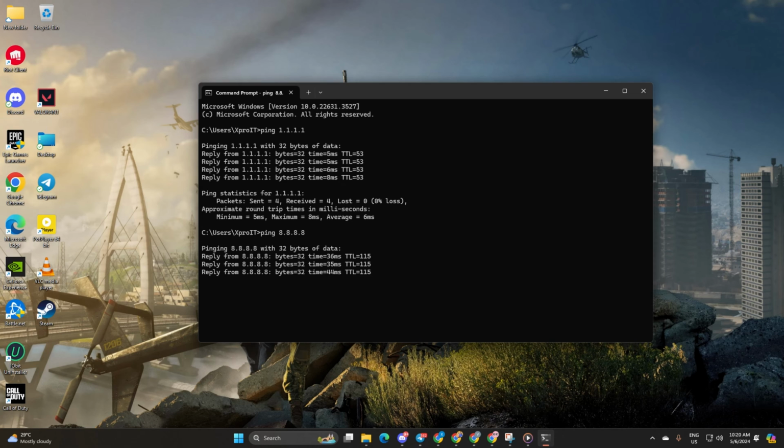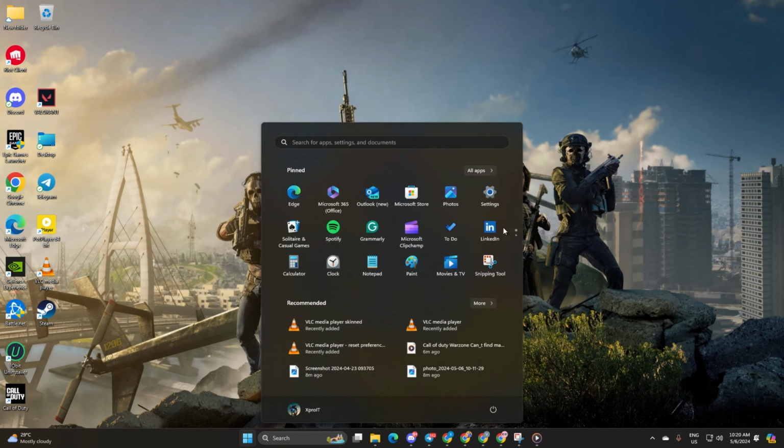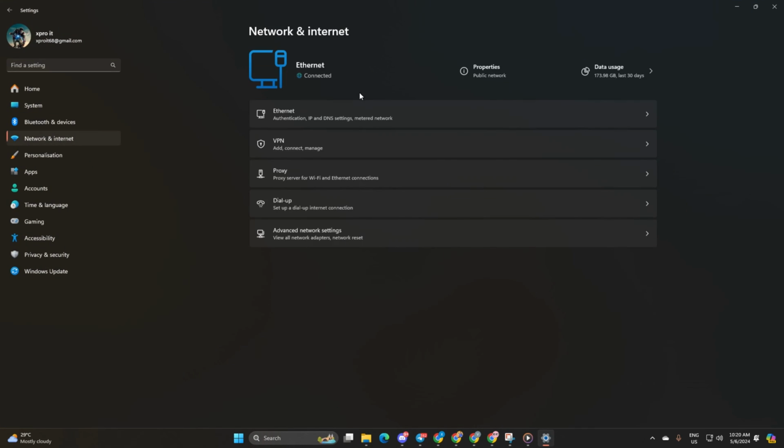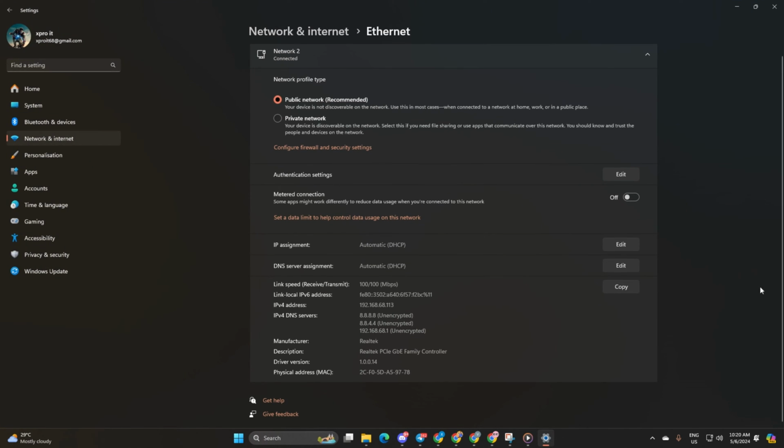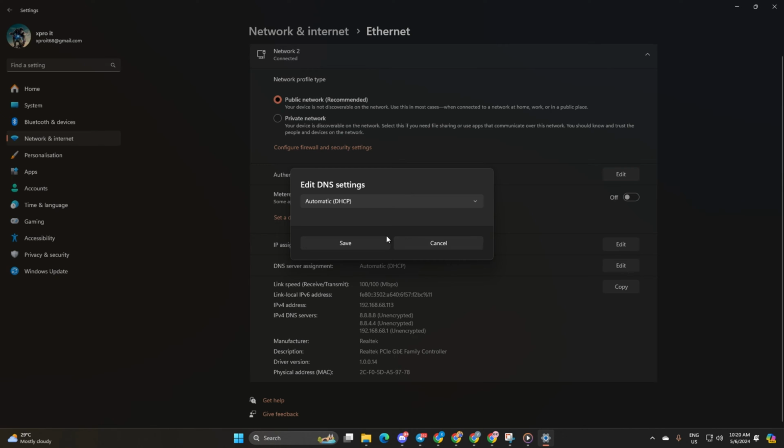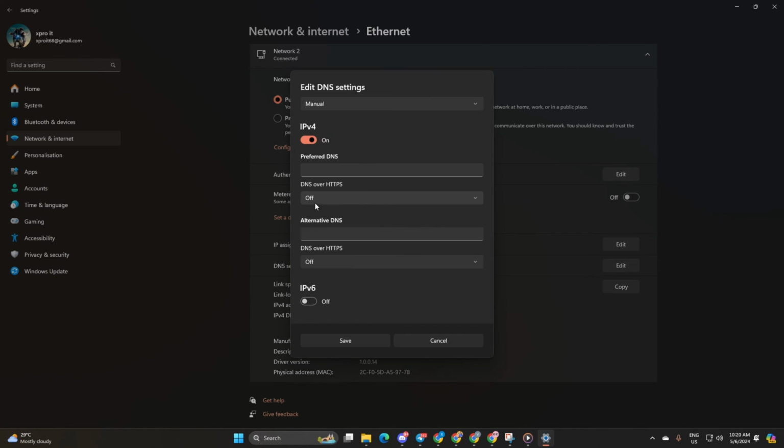Once you've figured out which DNS has the lowest ping, go to settings, then click on network and internet. Then click on ethernet. Now, hit the edit button next to DNS server assignment. Next, select manual. After that, turn on IPv4 if it's off.